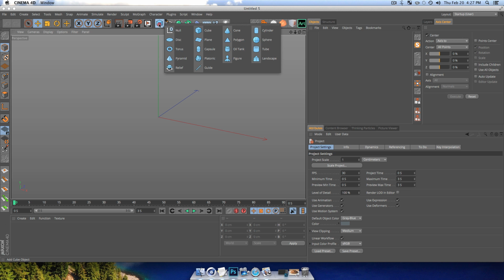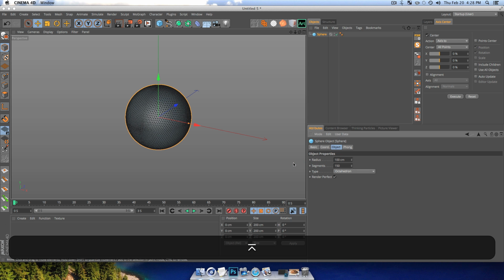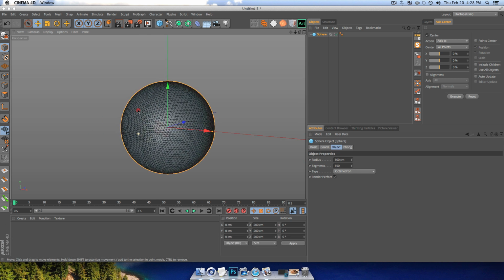Let's go up into our primitives and select a sphere. In your attribute manager, go to your type and set it to an octahedron. And let's turn our segments up to 150 just to give us enough polygons down the road to play with.